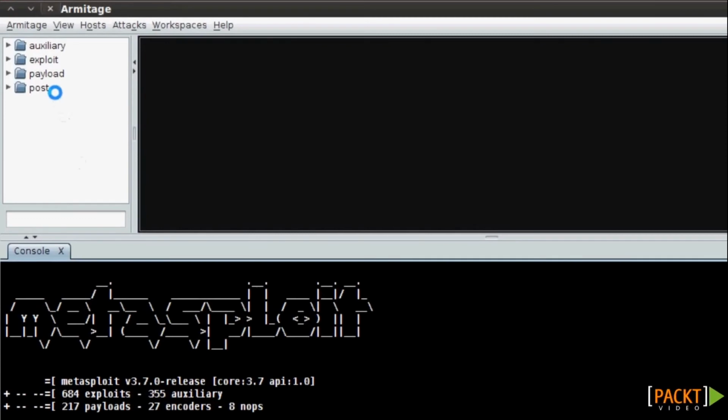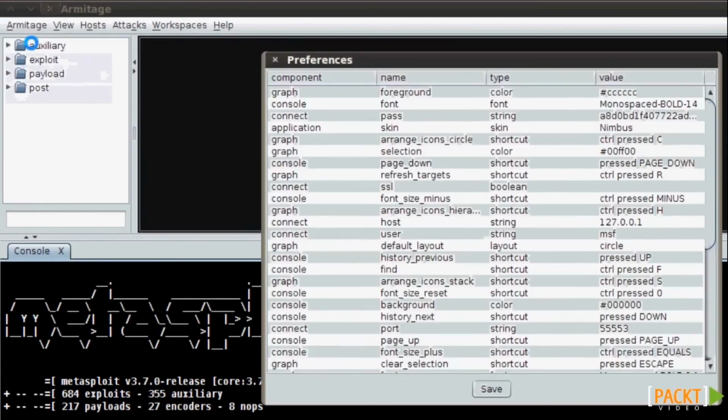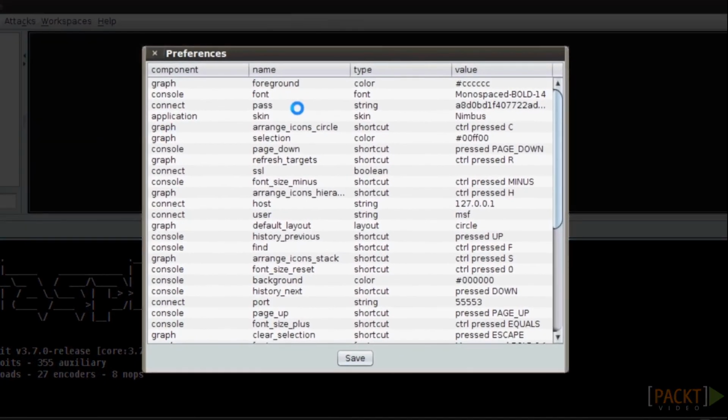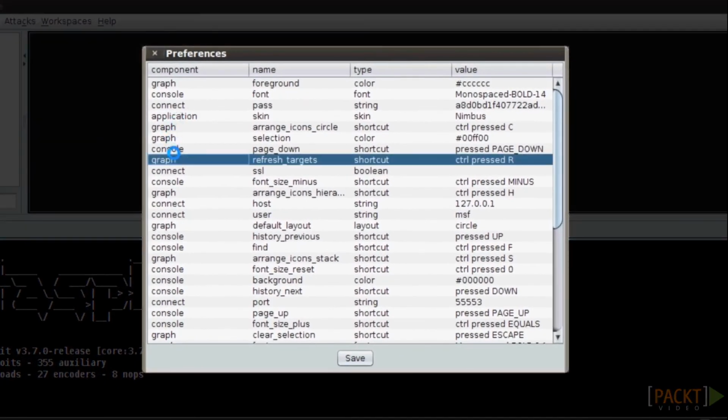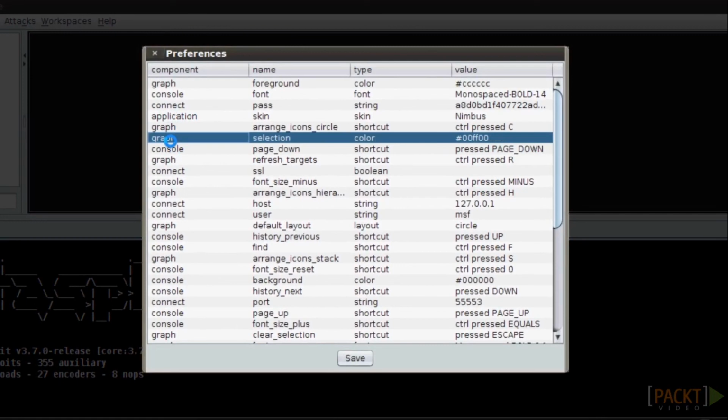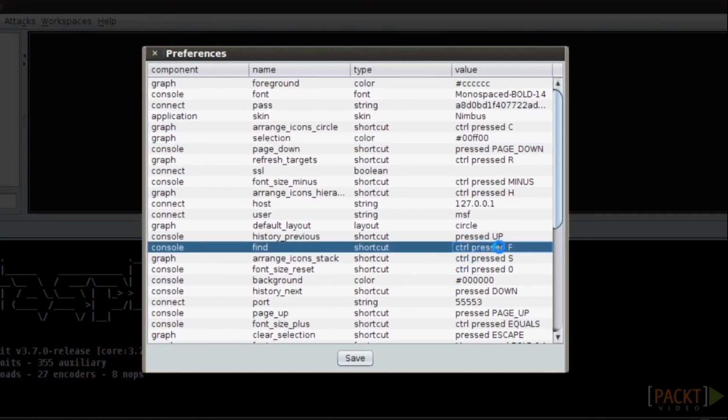Further, looking at the different options, if you look at the first tab, Armitage Preferences, this represents the default preferences which are set up inside Armitage. You can easily change the preferences, such as setting up the console, or setting up the graph selection, view properties, and setting up shortcuts. You can change these values by simply double-clicking on them.